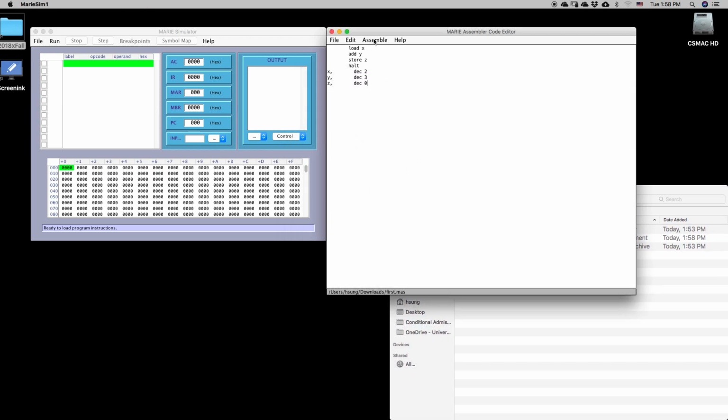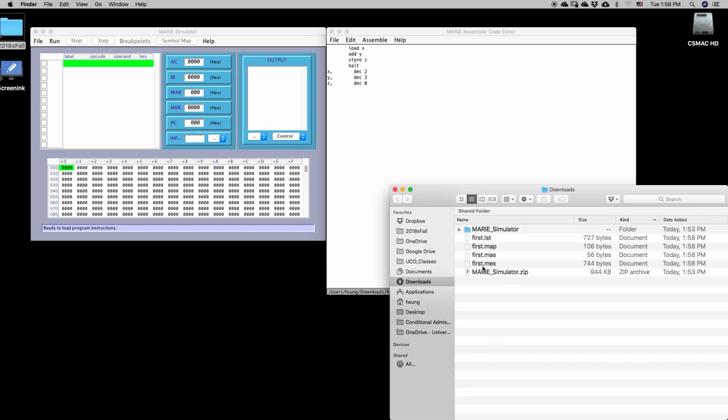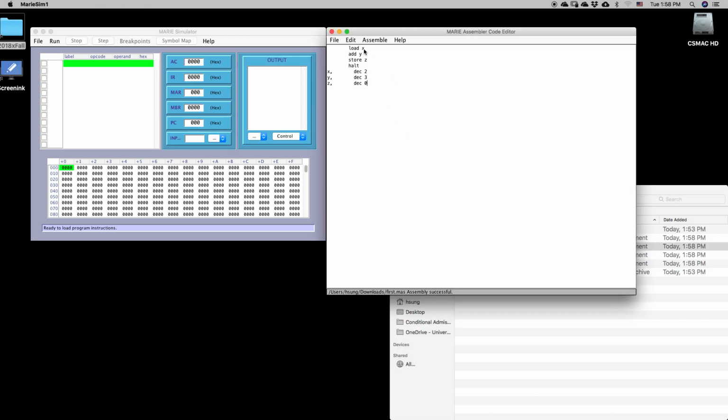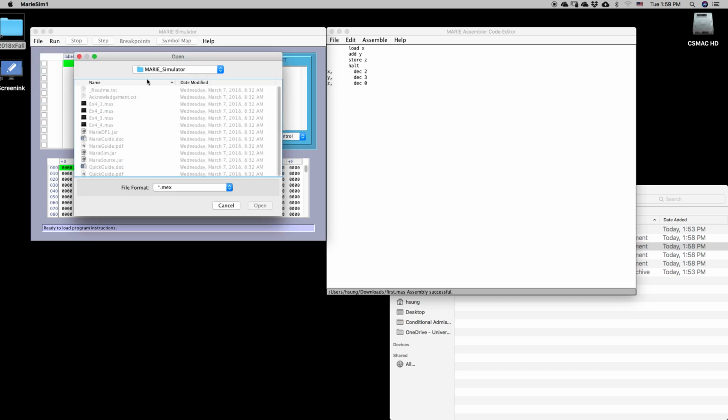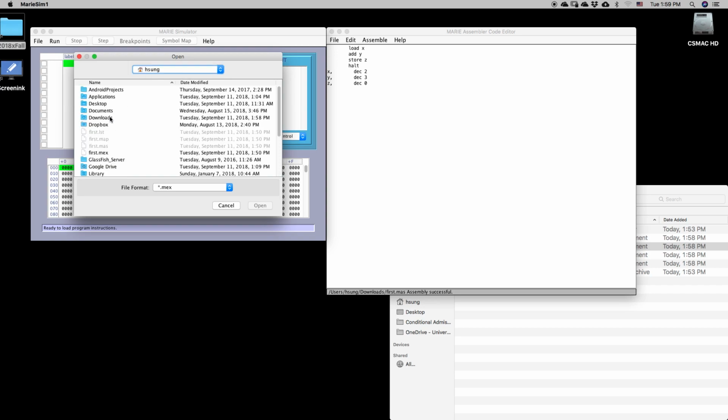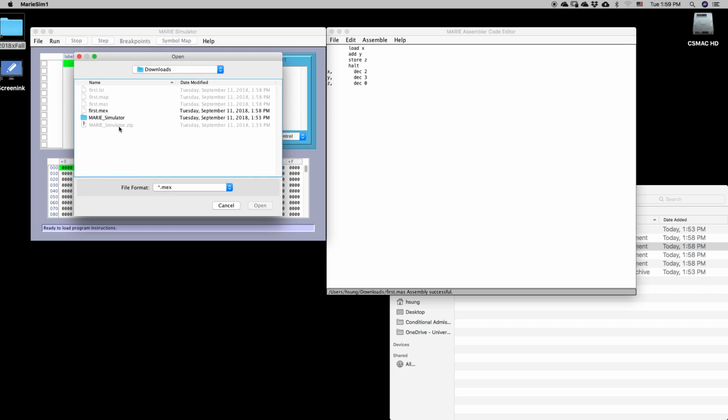Once it's saved, choose assemble and then assemble current file. Then the assembly works and creates an object program. So first.mex, the Maria execution program, is there. In addition to that, a symbol table is created as well. Symbol table means we have used the symbols x, y, and z, and it holds their values. After assembling, choose File from the simulator and then load, choose where you have created the program, and then first.mex, and you can load it.